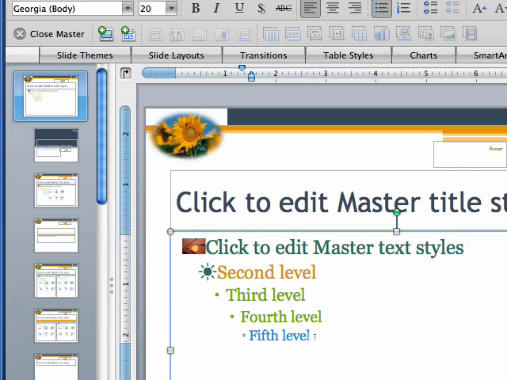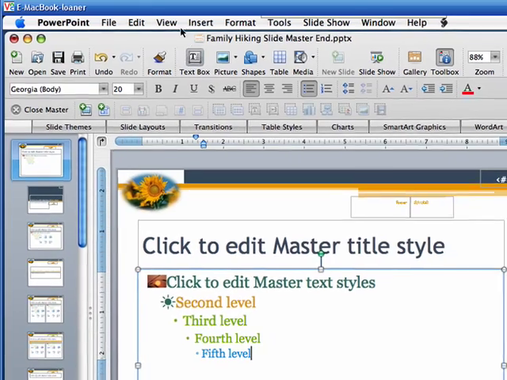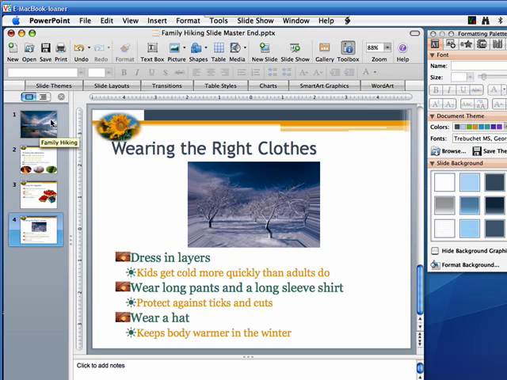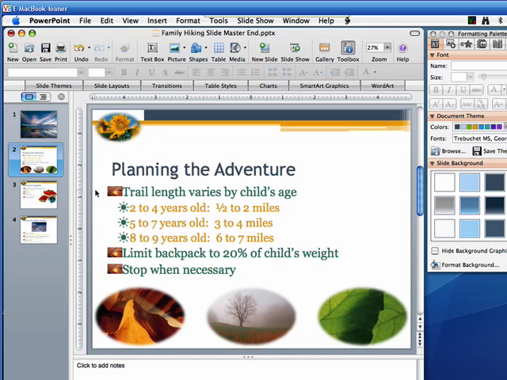The third and the fourth and the fifth level bullets I'm going to skip because I don't use those levels within this slideshow. Now I'm going to go back to normal view, view normal. Again, back to my title slide. No bullets on this slide, it won't be affected. I'm going to go to this slide, and you'll now see my first level bullets will be my pictures, and my second level bullets will be the sun.